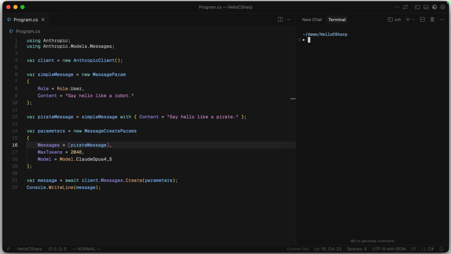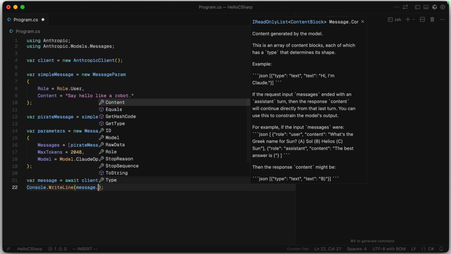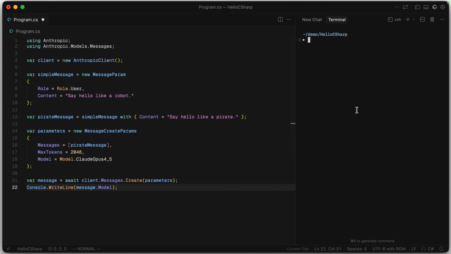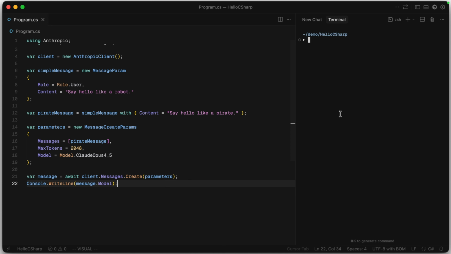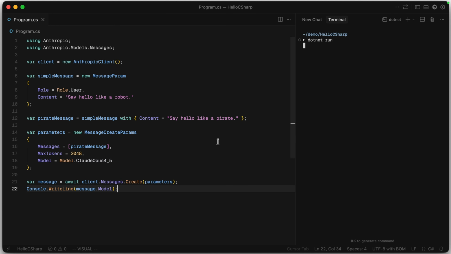Another important feature is type safety, but with these escape hatches. So message gives us back this object that has the .model property on it, and that is nice, it's predictable, but type safety is great until an API does something the OpenAPI spec didn't document.